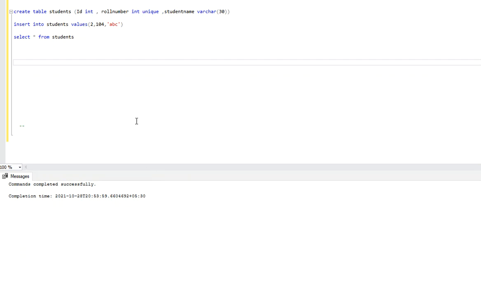Today we are going to see what are the differences between unique and distinct. Also, after that we are going to see what the wildcard operators in SQL are. So the unique in SQL is a constraint.